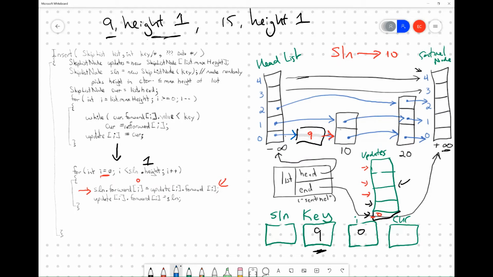Between the 0, minus infinity, 9, and then 10. So that's how we added the 9. I'm going to go, because I have time, I'm going to go for the 15 now. So now the key is 15.